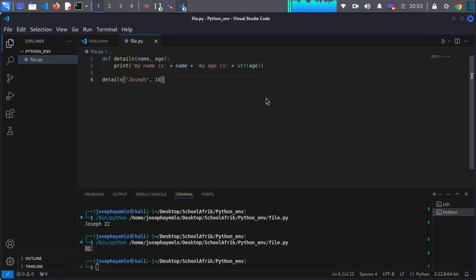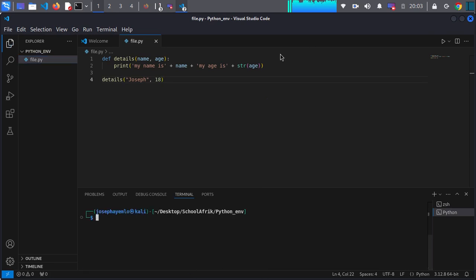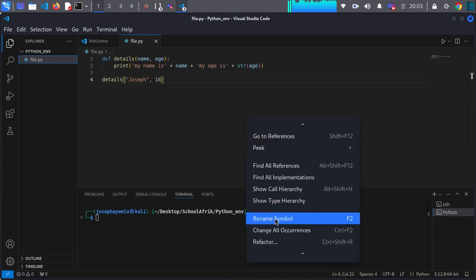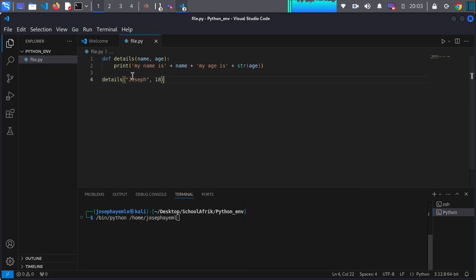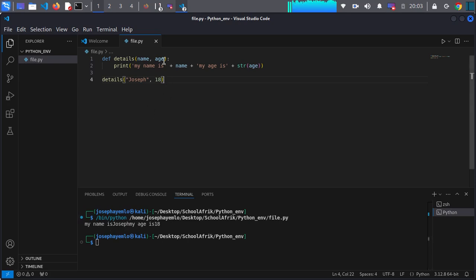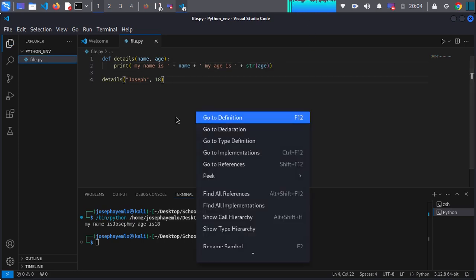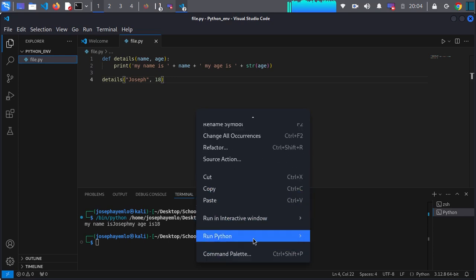Okay, this is not what I'm trying to do. So let me go ahead and run this, but first let me clear this console. I don't like things getting all messed up. So let me go ahead and run this. All right. If you run this, you see that it says my name is Joseph, my age is 18. That looks really jam-packed. Let me give a little bit of space. I think this should be fine. Let me rerun that so you can see clearly.